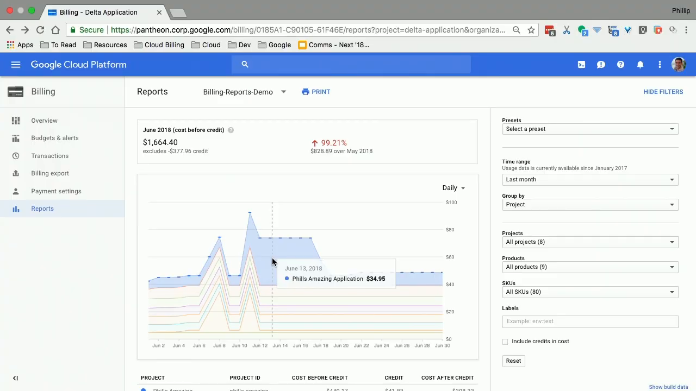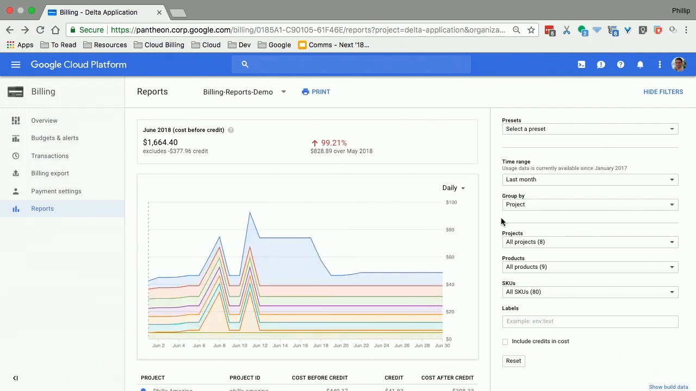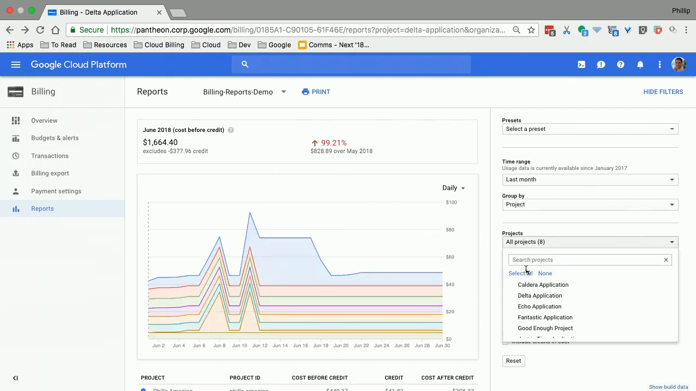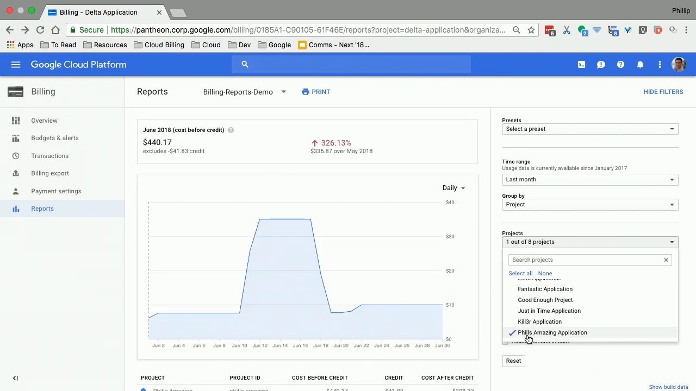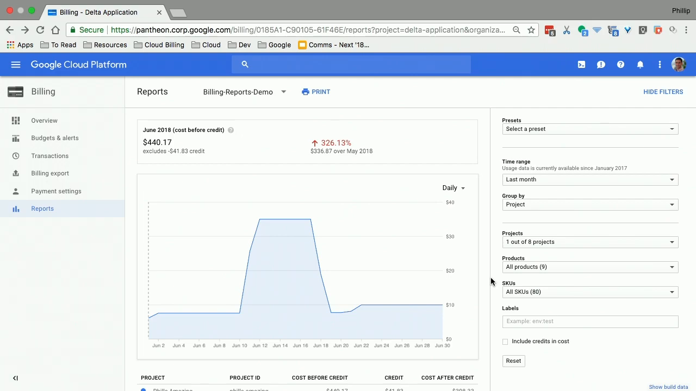Now I want to go through a similar process and try to understand what happened in Phil's amazing application in the middle of June. Again, I'm going to filter down to just Phil's amazing application. Just by hovering over the chart, we can see we were spending about $8 a day, and then it jumped up to about $35 a day sometime in mid-June.